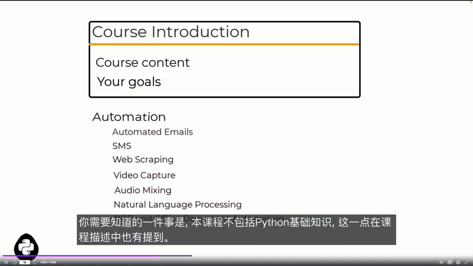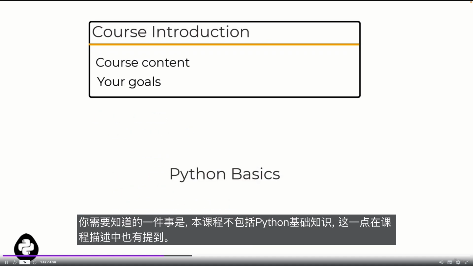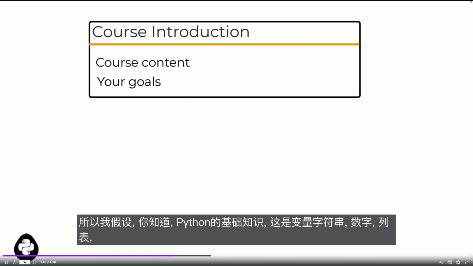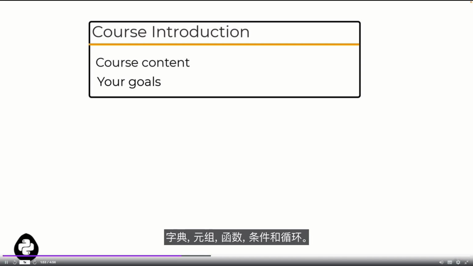One thing you need to know is that the course does not cover Python basics, and this was also mentioned in the course descriptions. So I assume you know Python basics, which is variables, strings, numbers, lists, dictionaries, tuples, functions, conditionals, and loops. If you know this, you're fine, you're ready to take this course. If not, then you should take a course on Python basics first.